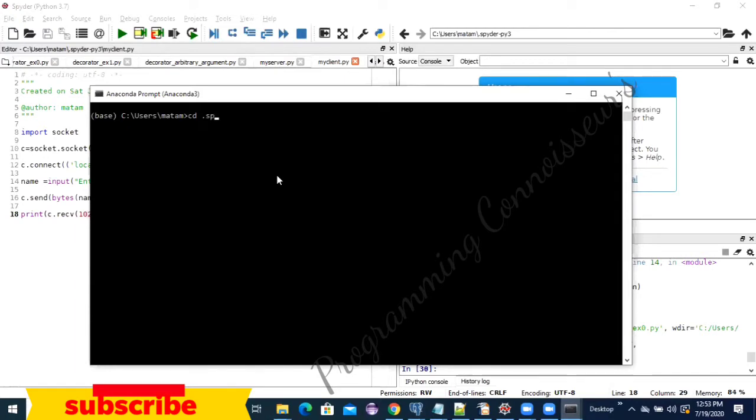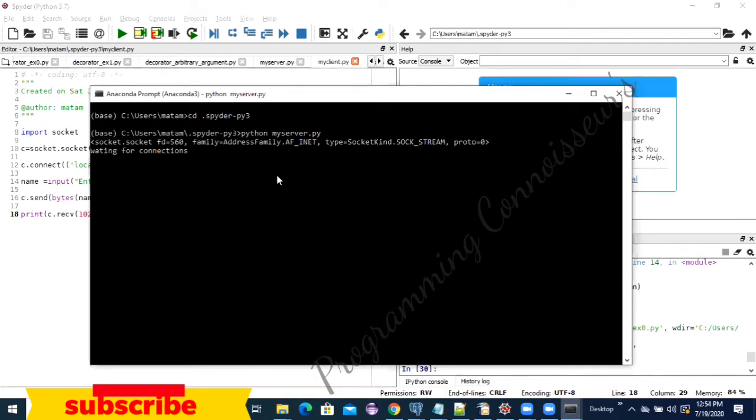We say provider, we say Python, server name. No, not server name. My server. Is it my server? Yeah, my server. And it is waiting for connections. So this server is waiting for connections.